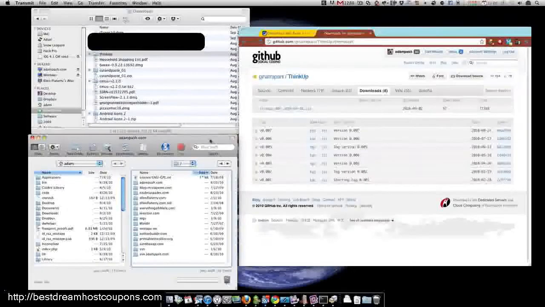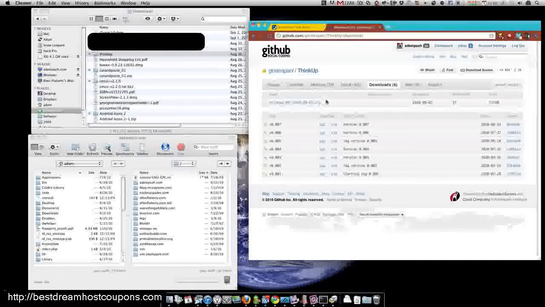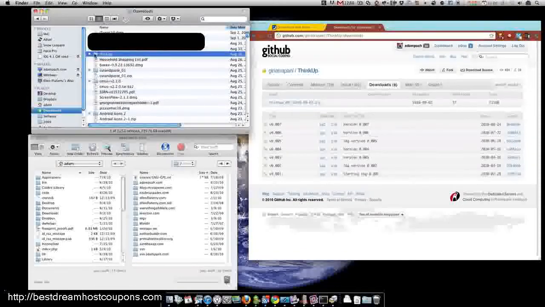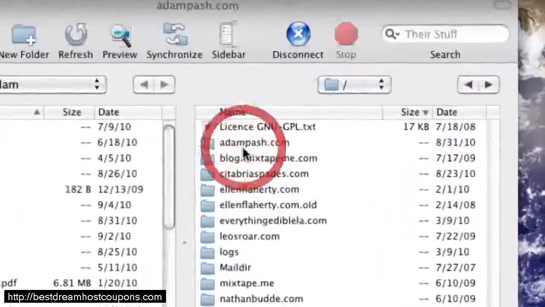and running through the installer. So here's how you can get it working. First, you want to download ThinkUp from GitHub. Once you have it, extract it all, and then you're going to upload the whole ThinkUp folder to the domain you want to host it on.